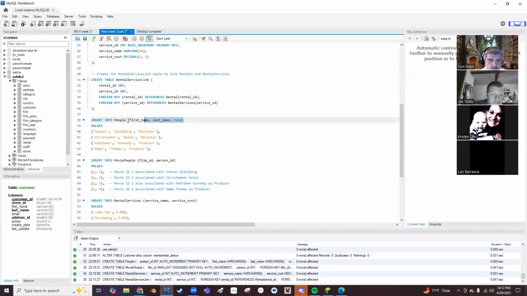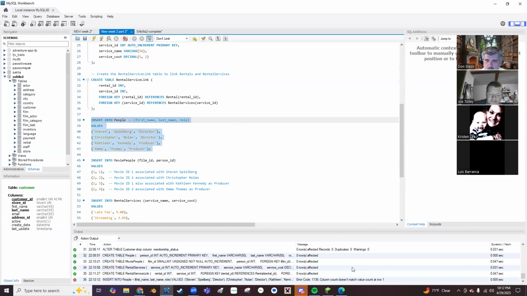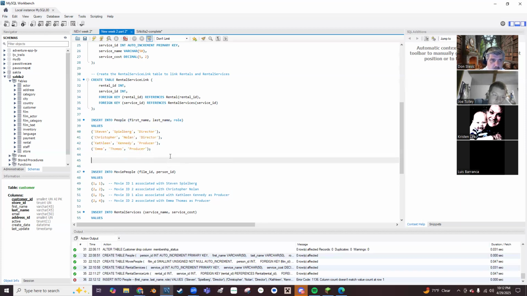But if I leave this blank and I try to run these inserts, I get an error. Column count doesn't match value count at row one. So here I'm putting in three values, but it knows there are four columns. So it immediately says this isn't going to work. It says, I know there are four columns, but we're only putting into three of them. The first thing you're going to see is the first name. The second thing you're going to see is the last name. And the last thing you're going to see is the role that they're going to be in. So we've got Spielberg, Nolan, Kennedy, producer, right? So when I run this, it's going to insert. So if I do this real quick.